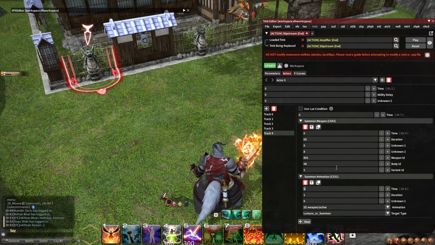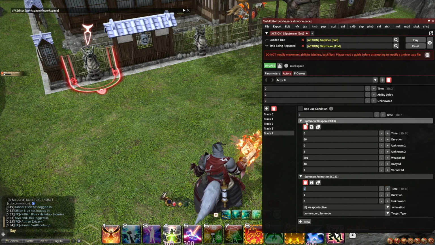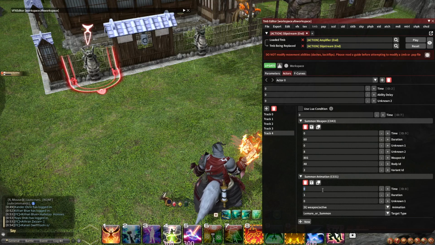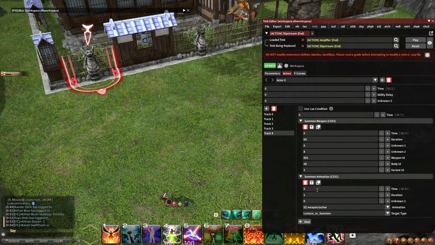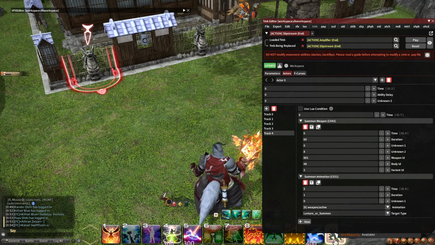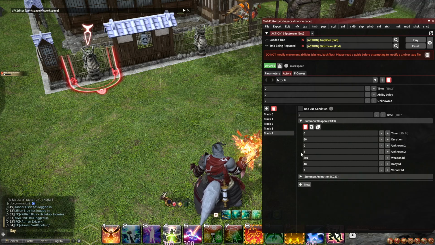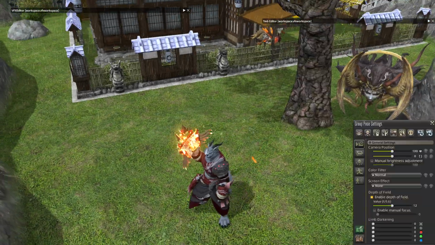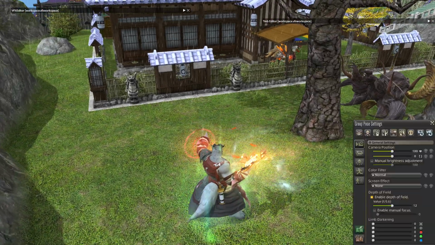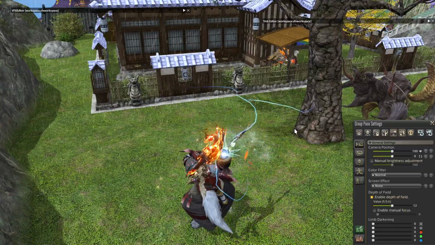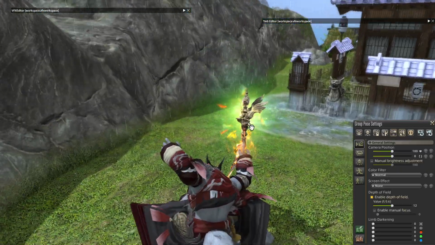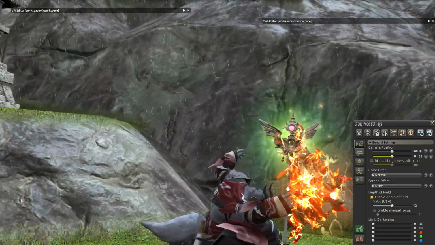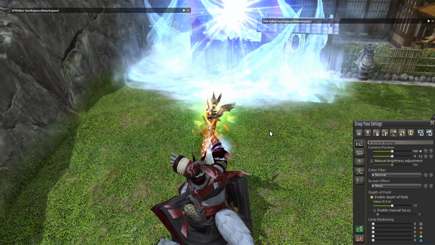And then for time, I need the time to start after my summon weapon starts. I usually do 5 frames to give some buffer in case there's any frame loss. So now when I do this, I should have the weapon visual effects. And as you can see, there's the visual effects on the weapon.